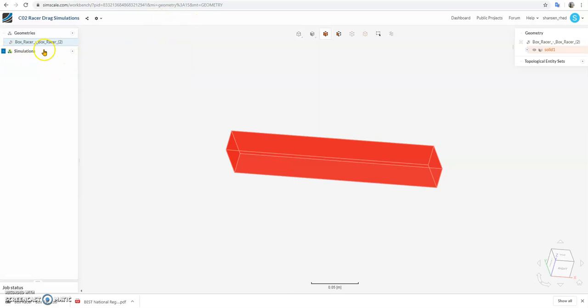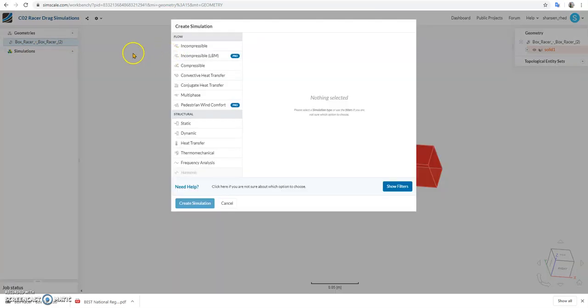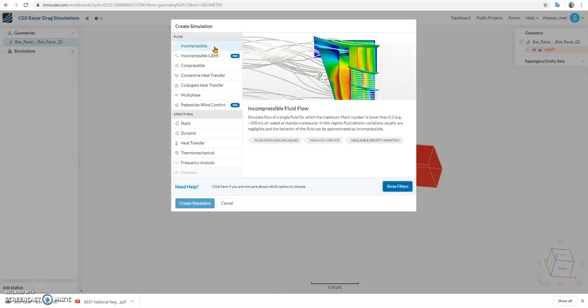I'm going to go down here to simulations and let's go ahead and create a new simulation. There's a lot of options here for simulating a variety of physical systems. When we're talking about airflow and aerodynamics, this is a type of fluid flow. So we're going to choose the incompressible fluid flow option up here. There are other options down there, but this one tends to work the best for airflow.